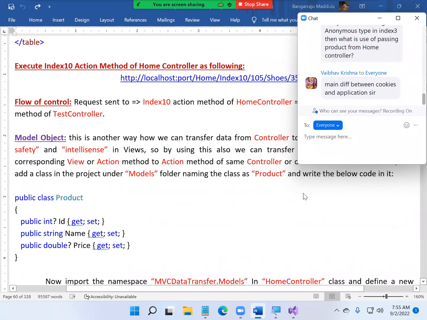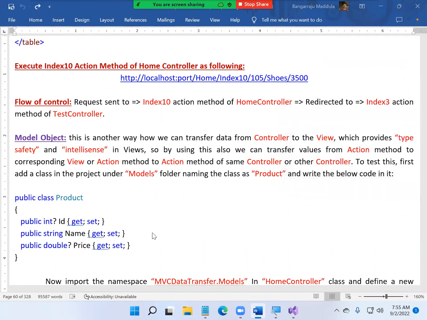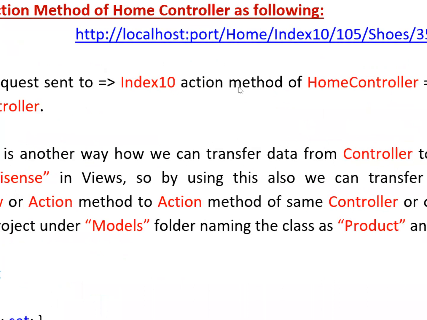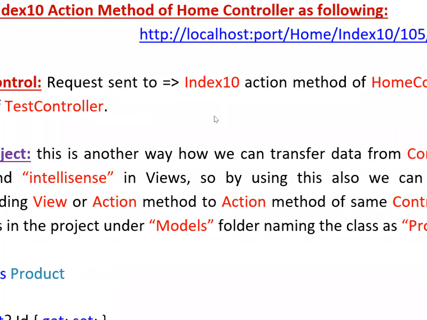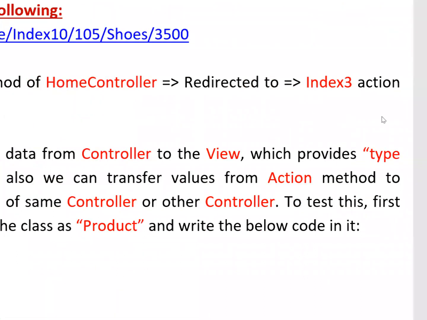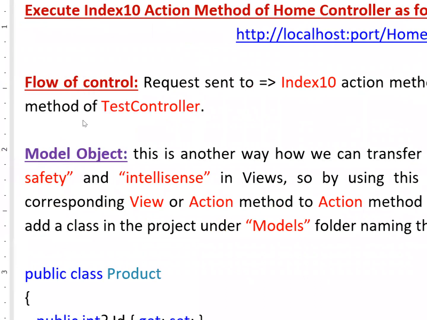Cookies are specific to a machine, but see, the question is the main difference between cookies and application. Cookies are specific to a machine, but application data, what did I say? It is global, accessible to all the users. It is just something like public data. So here what are you calling? Index 10. The request is sent to the index 10 action method of the home controller, redirected to the index 3 action method of the test controller.